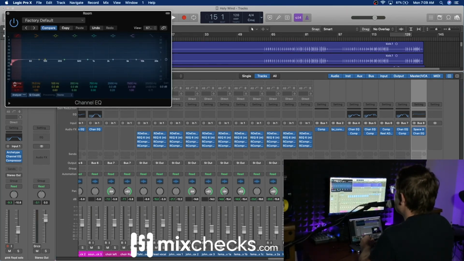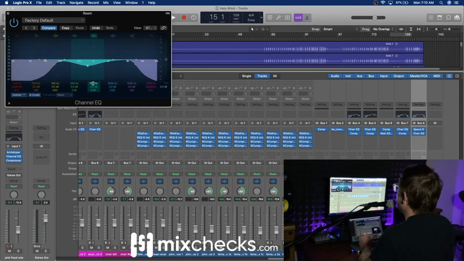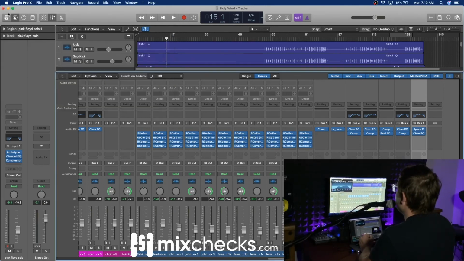And then I always like to EQ the reverbs just to focus the reverb on the mids. I don't want any super highs or super lows funneling through a hall reverb. It just doesn't make any sense. It can add a lot of mud. This usually makes it sound pretty clean and nice. All right, so.